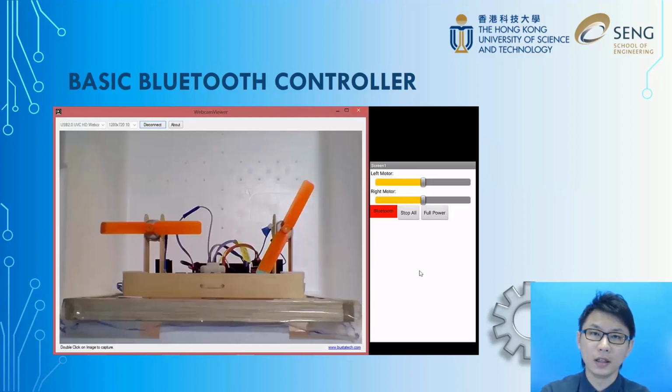This is an illustration of how we can use a very simple Bluetooth controller to control two motors. And of course, in the computer science module, we will learn how to develop more sophisticated controllers. For example, using the orientation sensor on the mobile phone to control the airship.